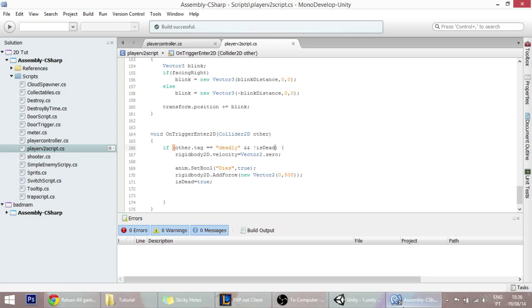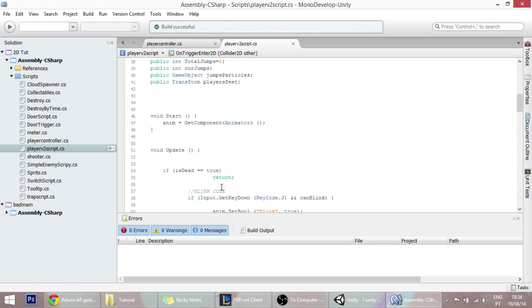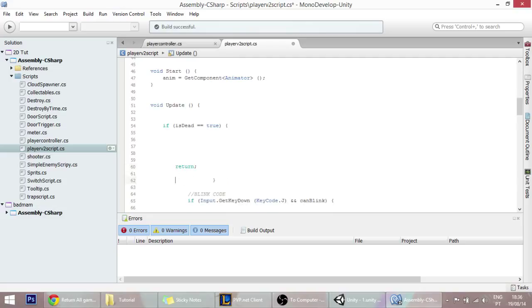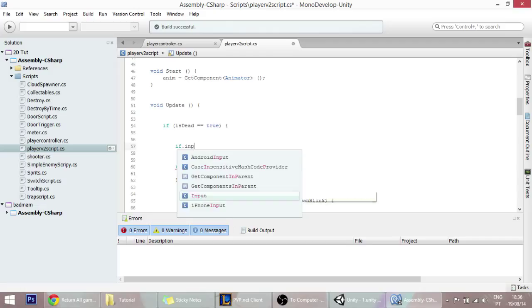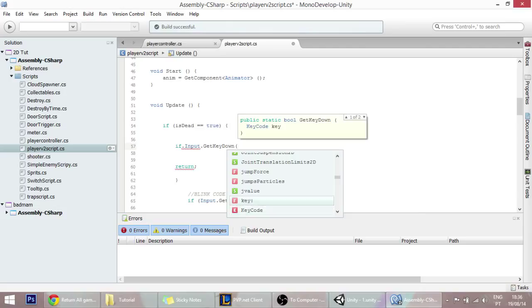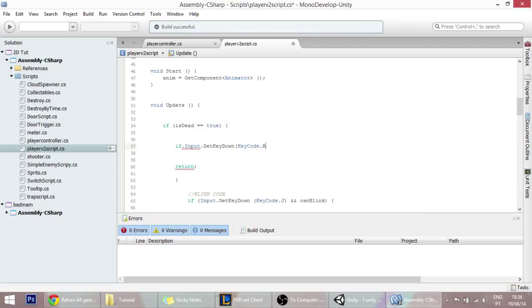So to make the restart thing, we are going to also use this isDead variable. All you have to do is add something here in the isDead if clause at the top of the update function, before exiting out of this function. We're going to create here an input. So if Input.GetKeyDown(KeyCode.R), then our player will be able to restart the scene.